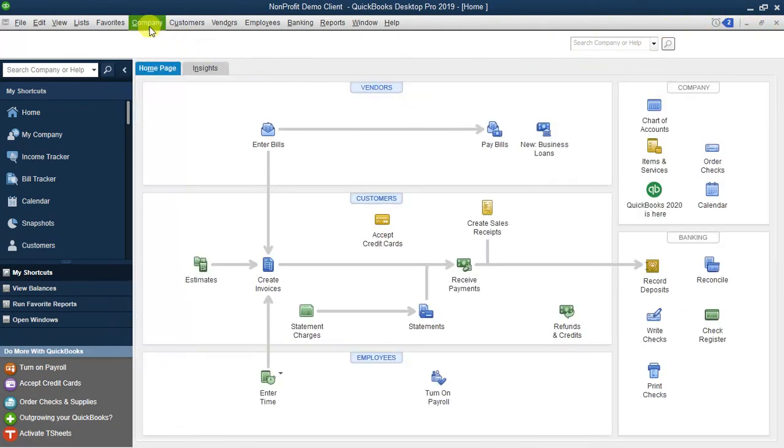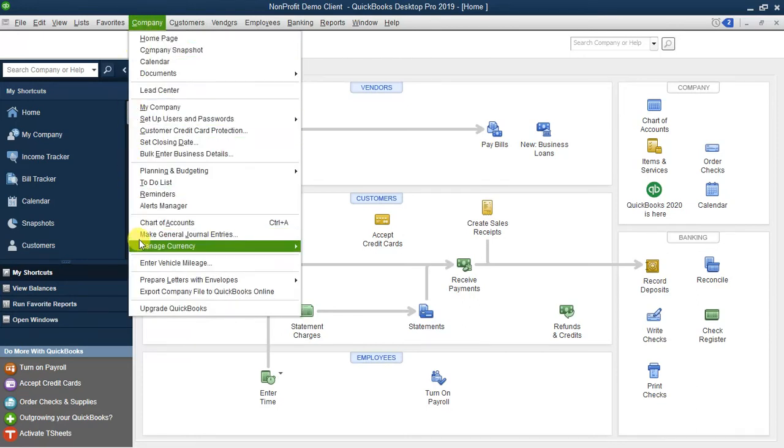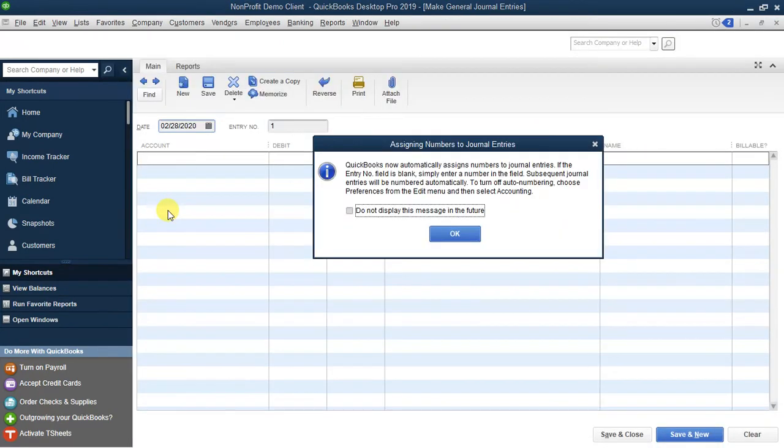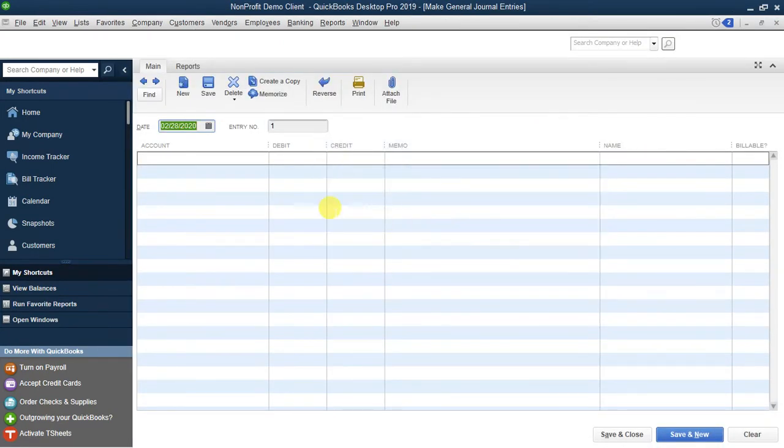Now what we're going to do is create a journal entry. The reason we have to create a journal entry is because QuickBooks is designed to handle currency, money. It's not designed to handle transactions of goods and services. So we're kludging just a smidge.